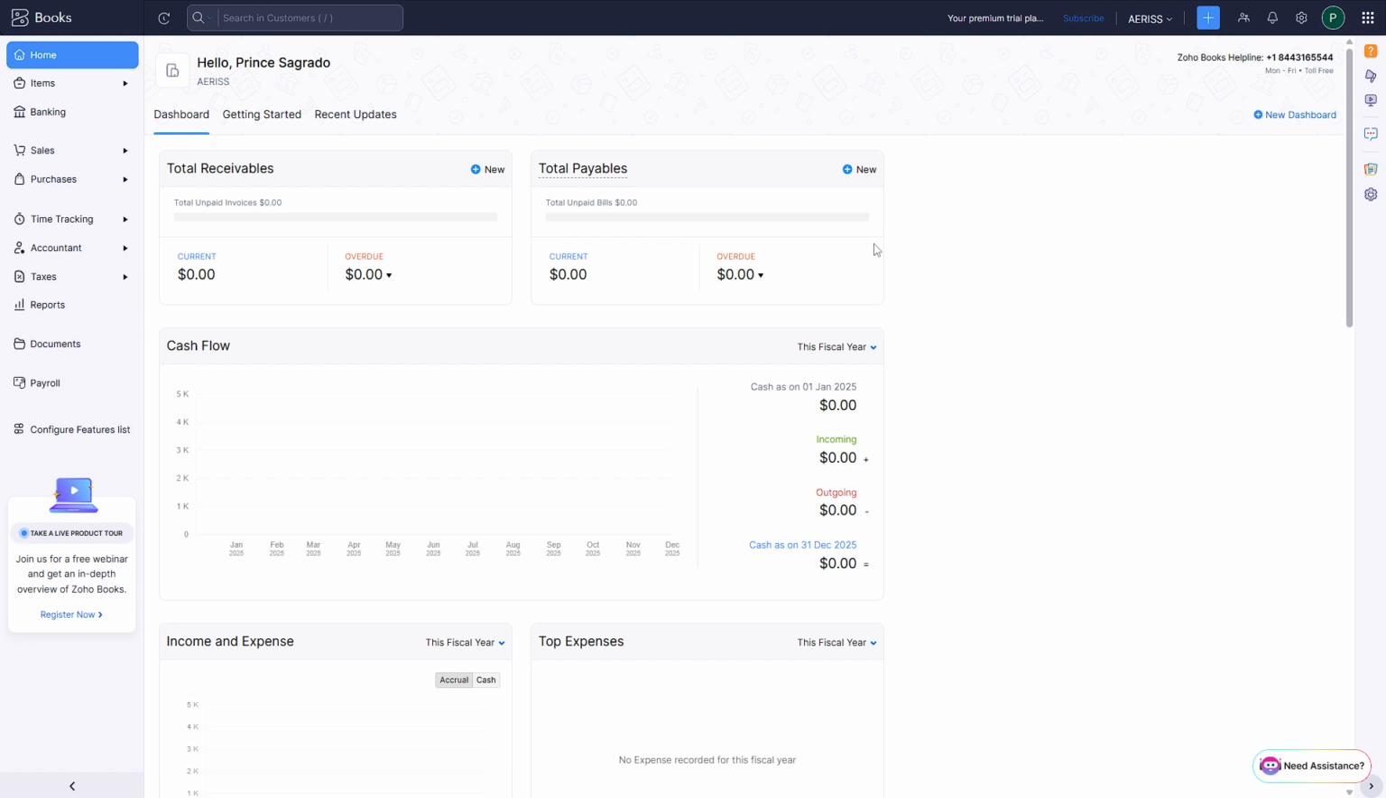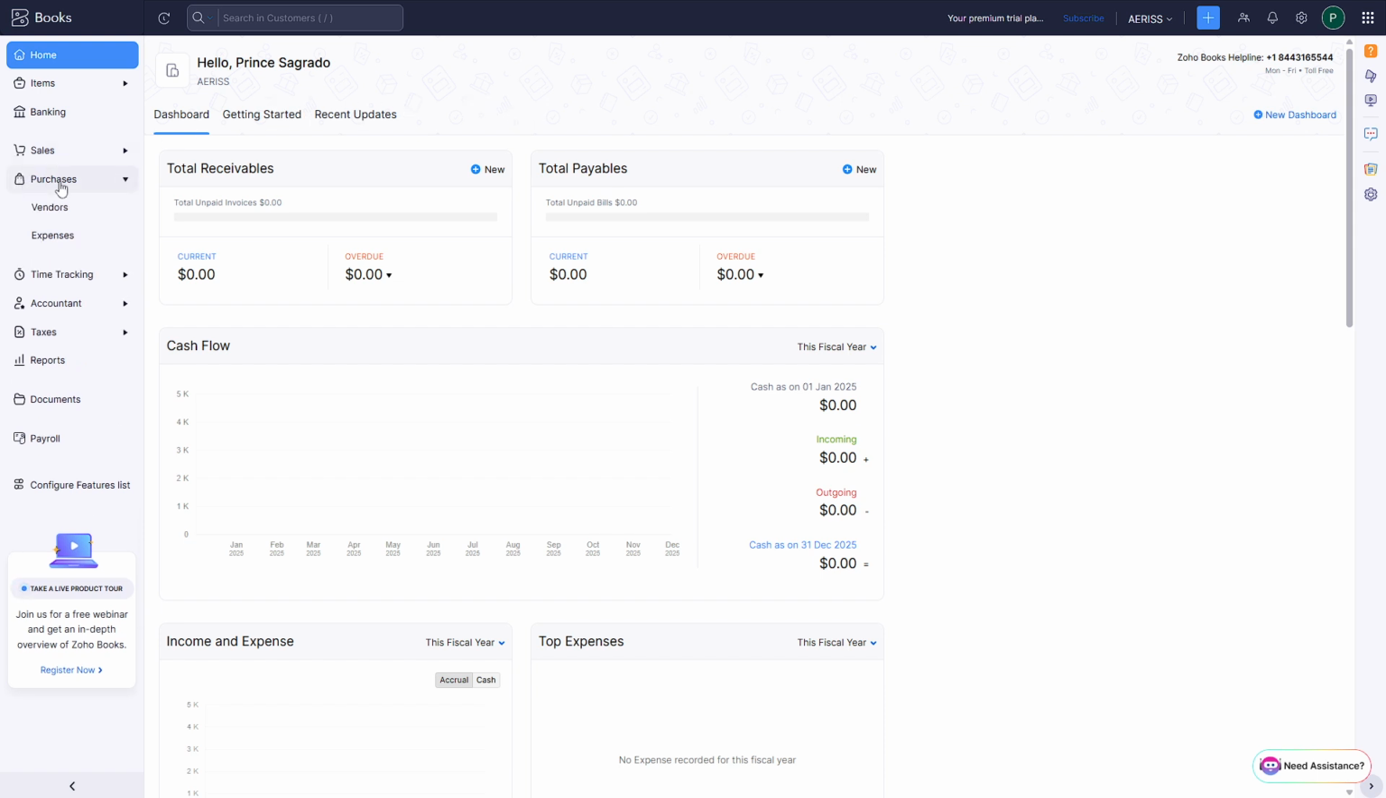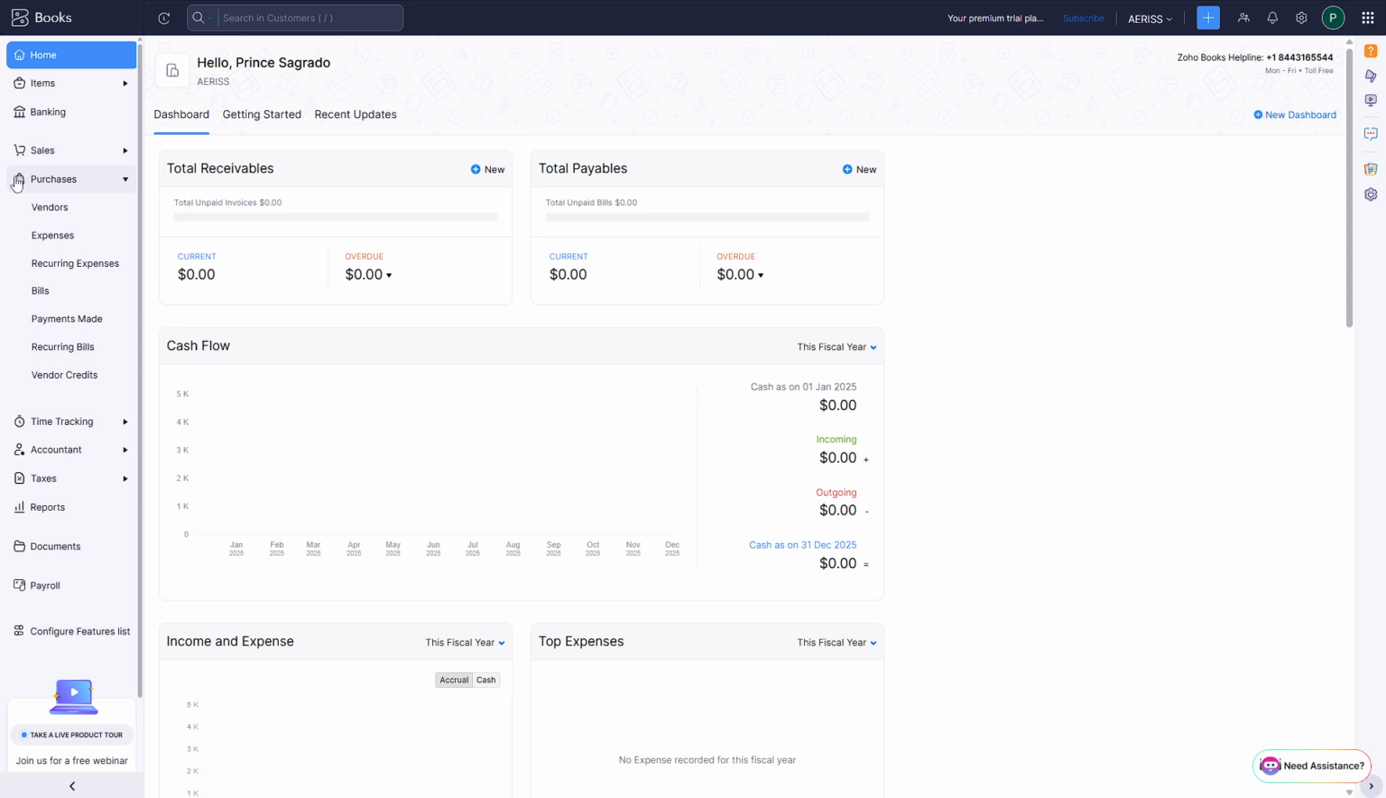First, head over to your Zoho Books dashboard. This central hub is where you'll find a comprehensive overview of your financial activities. Once you're on the dashboard, your next action is to click on the Purchases tab. This section is designed to help you track and manage all your outgoing financial engagements, so it's an integral part of the Zoho Books experience.